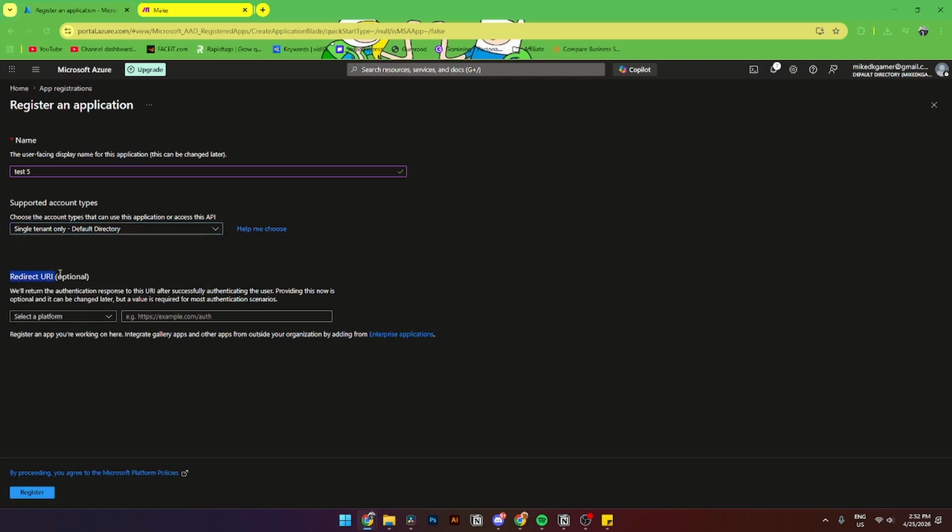From here you'll need to add a redirect URL. This is not optional as Azure will like you to believe, but from here you'll simply need to click a platform and web. And if you're using make.com, then from here you'll need to add this specific URL. You can see here https://next.integromat.com/sso/login. I'll also put that down in the description below. From here, you'll simply need to click register.